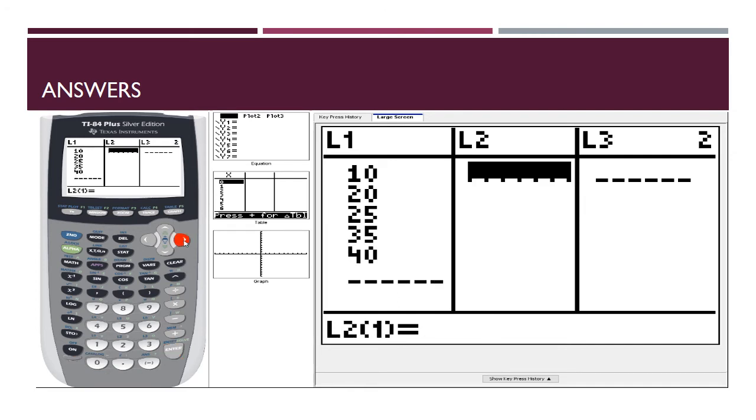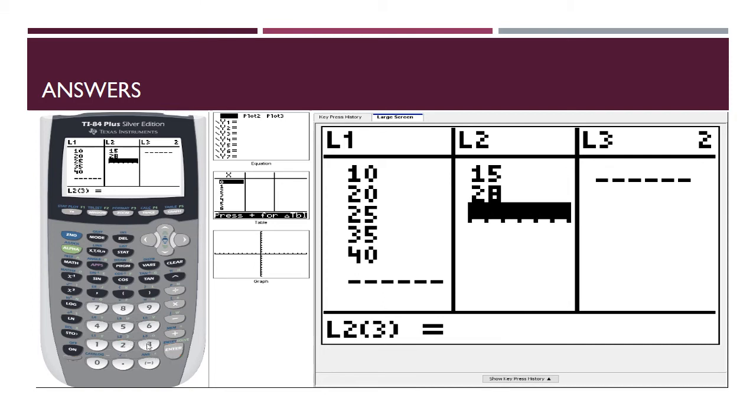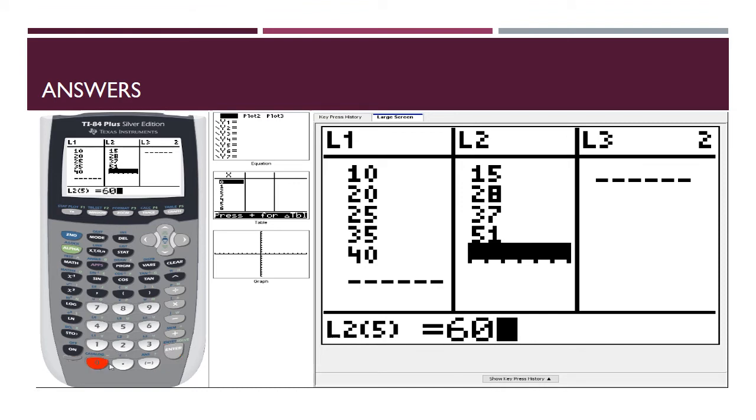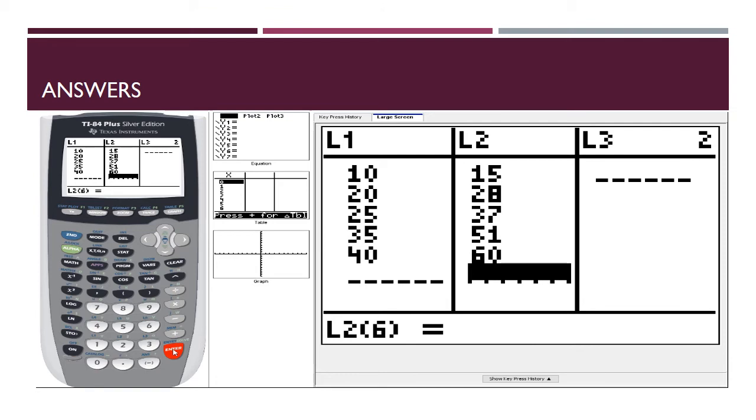I'm going to right arrow over to L2, and I'm going to put in the Y values that match up, the correct answers that match up with the study times. 15 matched up with 10, 28 matched up with 20, 37 matched up with 25, 51 matched up with 35, and 60 matched up with 40. So I have my two lists in, and now I want to put them in a scatter plot.